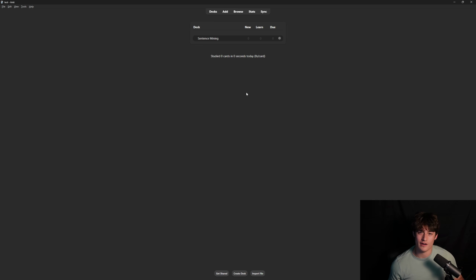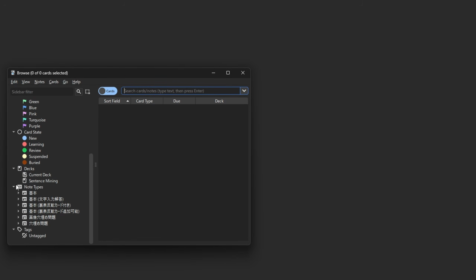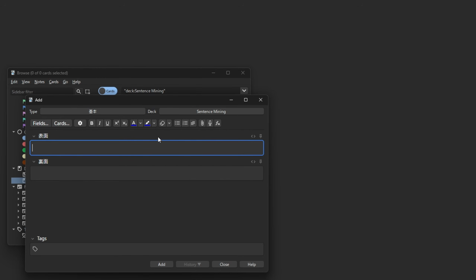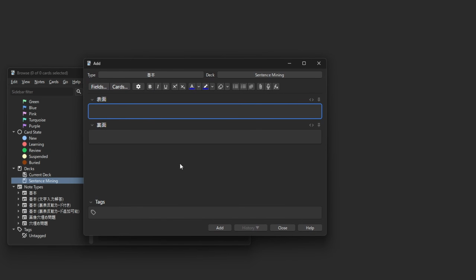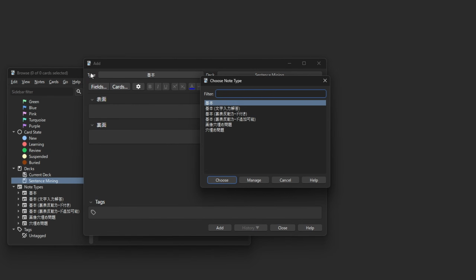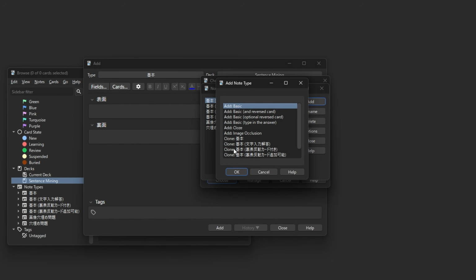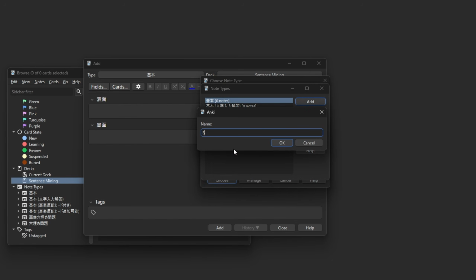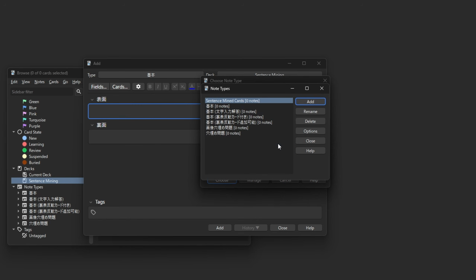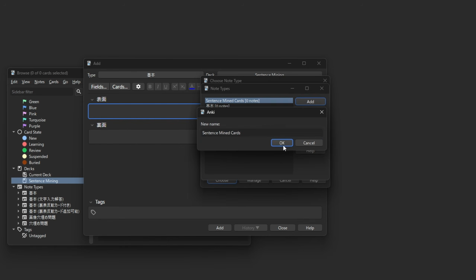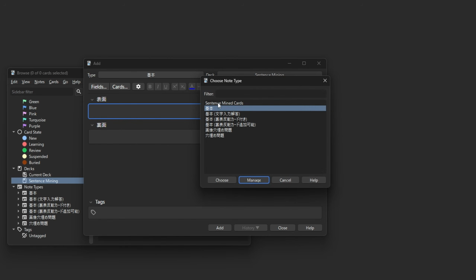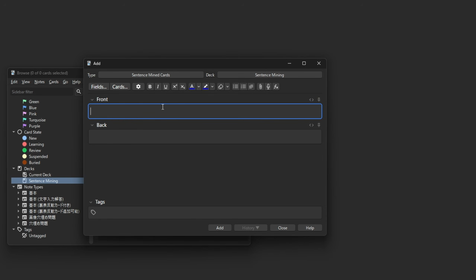Okay, so now that we've created our sentence mining deck in Anki, what we're going to want to do is go to Browse, go down and find our deck, Sentence Mining, and then right-click it, Add Notes. And from here, we can format our cards. Now I'm going to go here to the note types, manage, and add a new basic type. So we'll click OK, and then we'll just name it Sentence Mined Cards. Something basic, easy to remember, and we will click that, and we will close that. And then we can choose that, just like so.